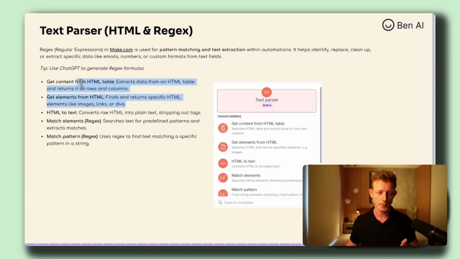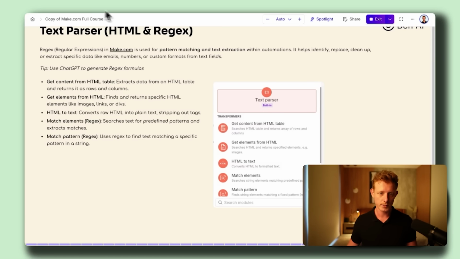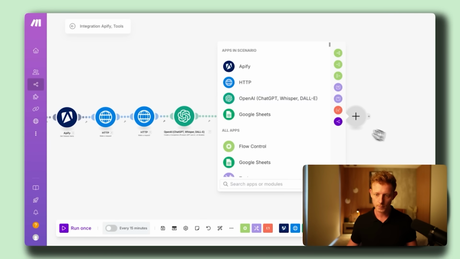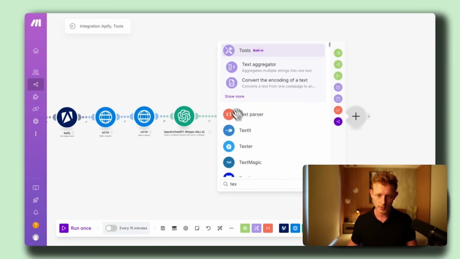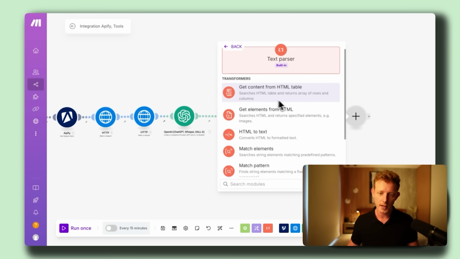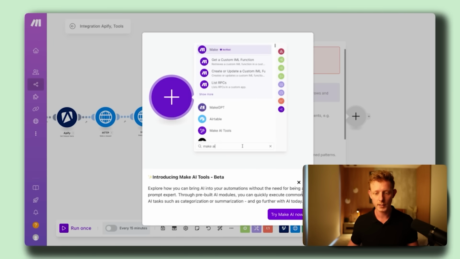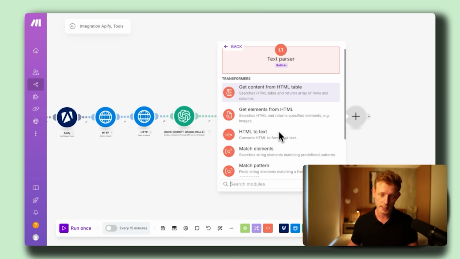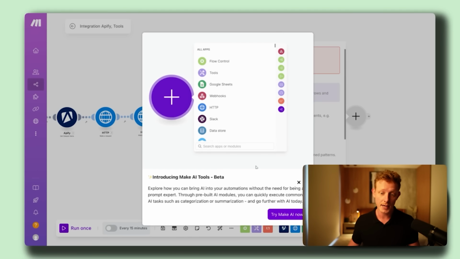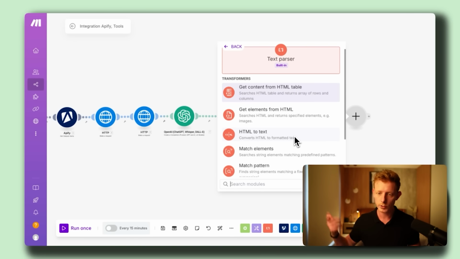The other text parsers, we've already seen a bit. I can show you very quickly. We do have some other text parsers beside that. So we have the HTML ones, right? I showed you the HTML to text, which in practice you're going to use most. By the way, there's also a function to convert HTML to text, which might be more efficient sometimes to use instead of this text parser module, because functions don't cost operations, right? While adding in a text parser, of course, will charge you another operation.